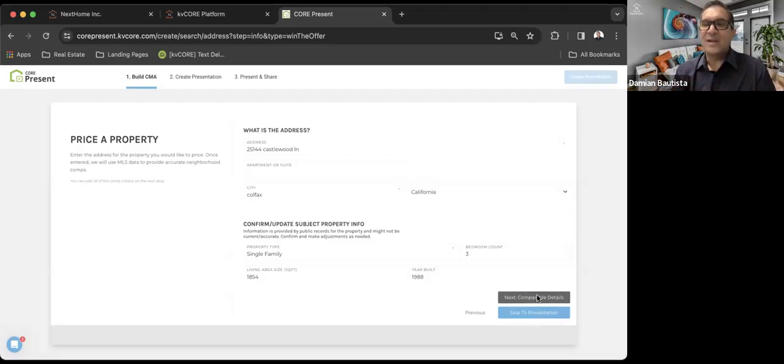If I say skip to comparable details, that's where you can get into property specific information on whatever address you put in here. KV Core will go through and it'll automatically pull up comps and it'll pull up value graphs and all this really, really cool stuff for you to use. Or you can enter the comps manually, but we're not dealing with that. Again, we're making a generic giant business card type presentation. So we're going to skip to the presentation. It's going to chew on some data.